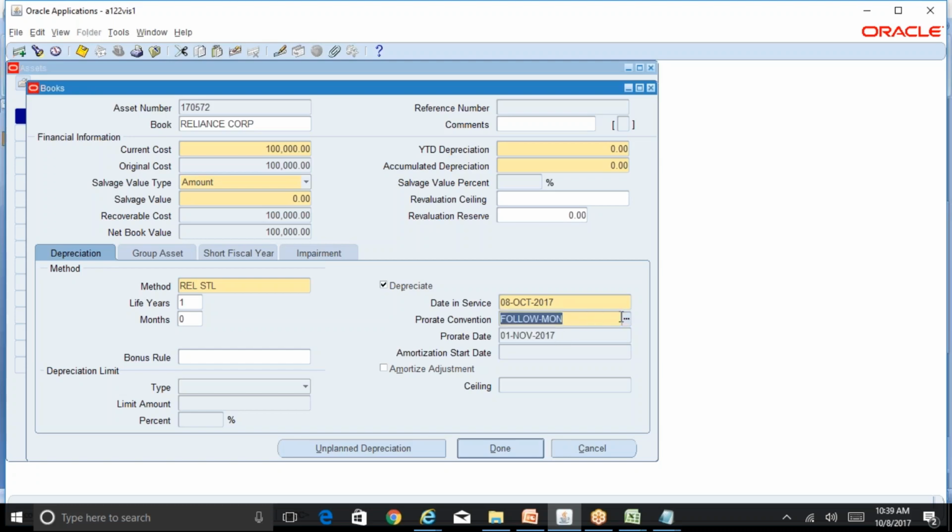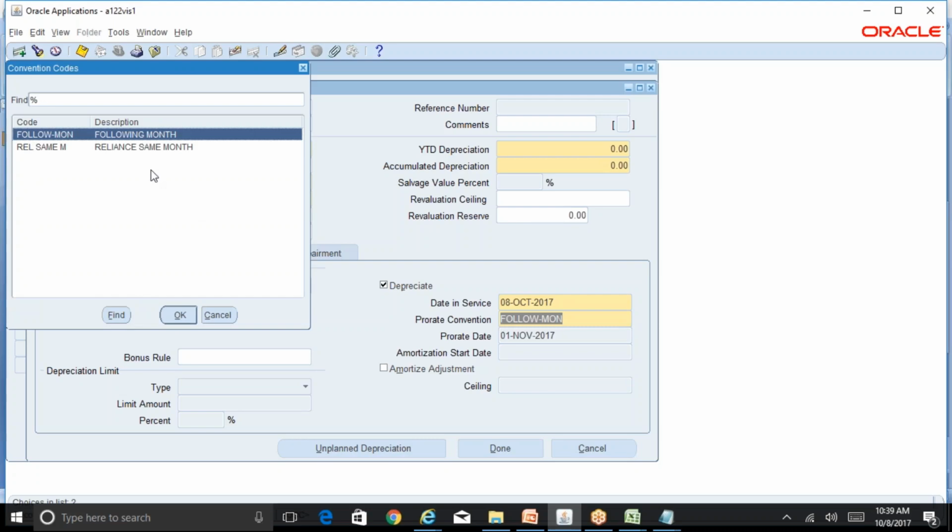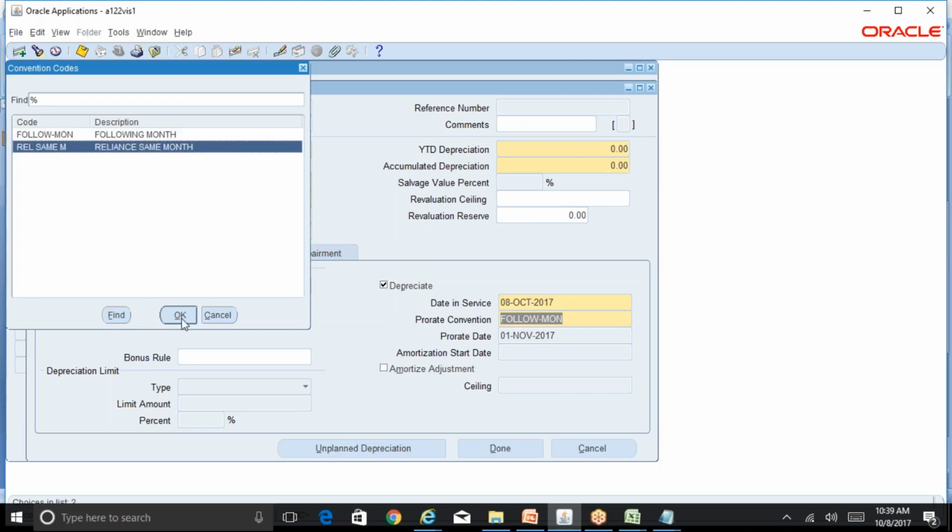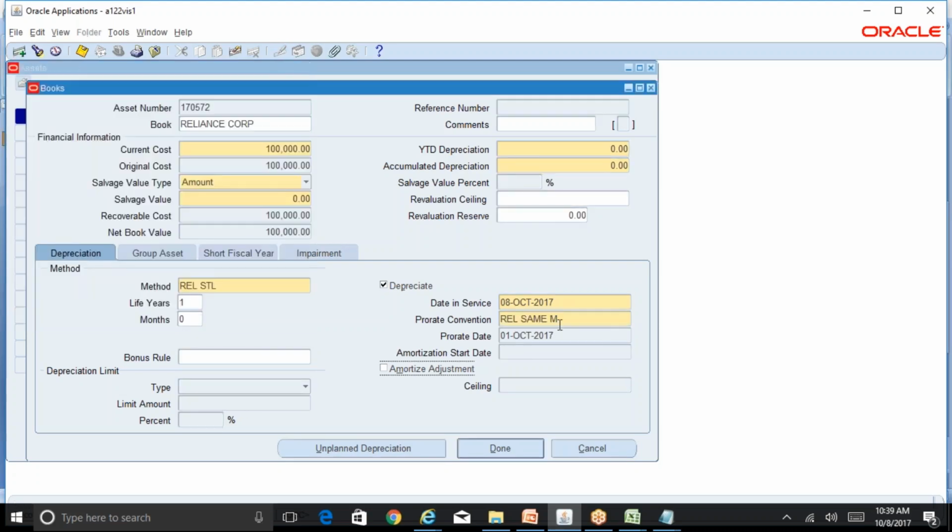If you want, we can change this. I created one more convention by the name Reliance same month. If I go with this particular option, my prorate date is 1st of October 2017. So that means if I run the depreciation program, system will calculate depreciation on this particular asset. I made this particular change, click on done.